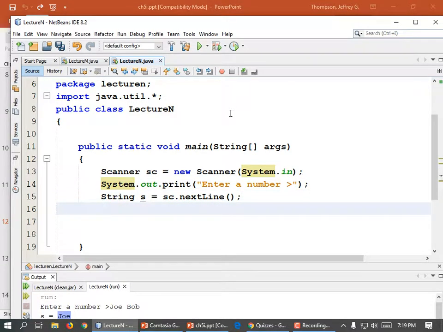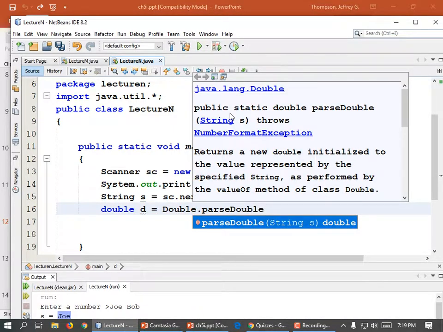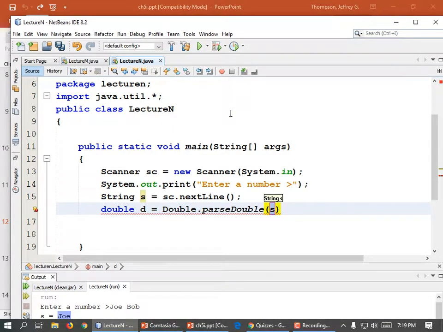Okay, so now let's convert it to a number that we can do something with. Double d, lowercase d, on double, equals, and now we're going to use parse. So uppercase D, Double dot parseDouble, parentheses s in parentheses, semicolon. Now it's a number and I can do math with it.